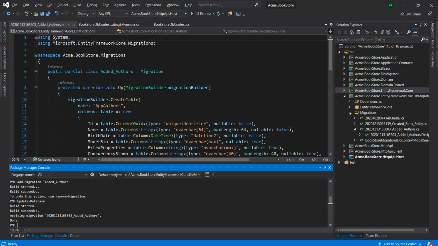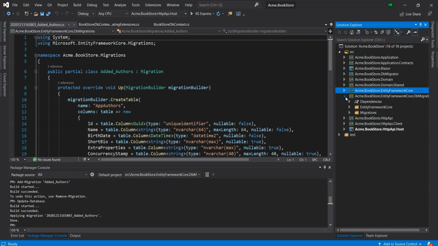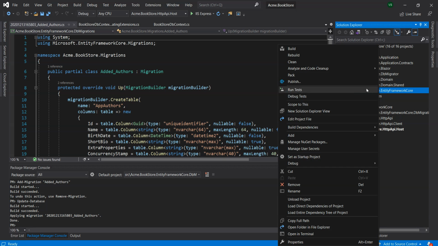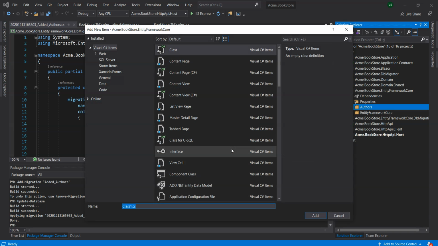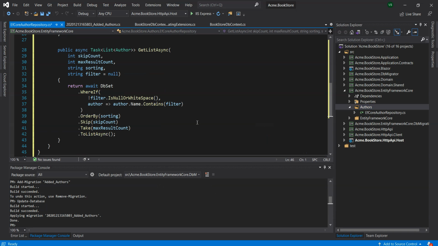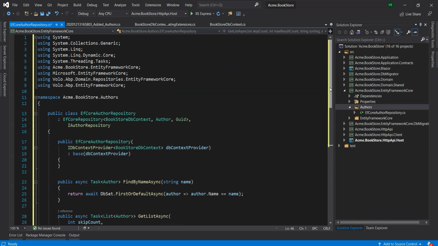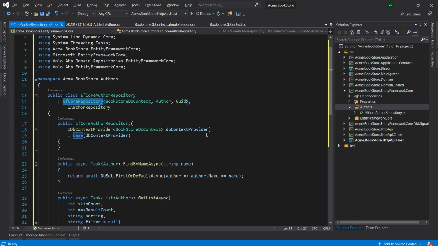Now that the authors table has been created in the database, we will create a new class named EfCoreAuthorRepository inside the Entity Framework Core project in an Authors folder and replace its contents with the following code. The EfCoreAuthorRepository inherits from the EfCoreRepository, so it inherits the standard repository method implementations.